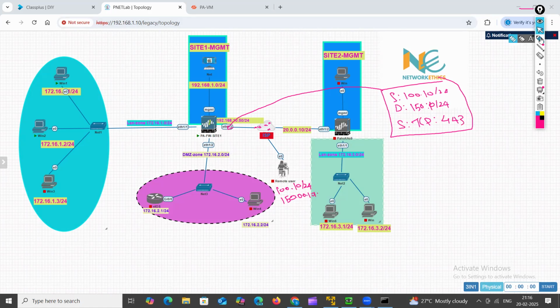Now, as soon as your Palo Alto receives that, it will check the destination, because it's an L3 device. The destination is 150.10. As soon as it identifies the destination, it will check your NAT table: for this IP, do we have any NAT rule? DNAT especially will be checked first.